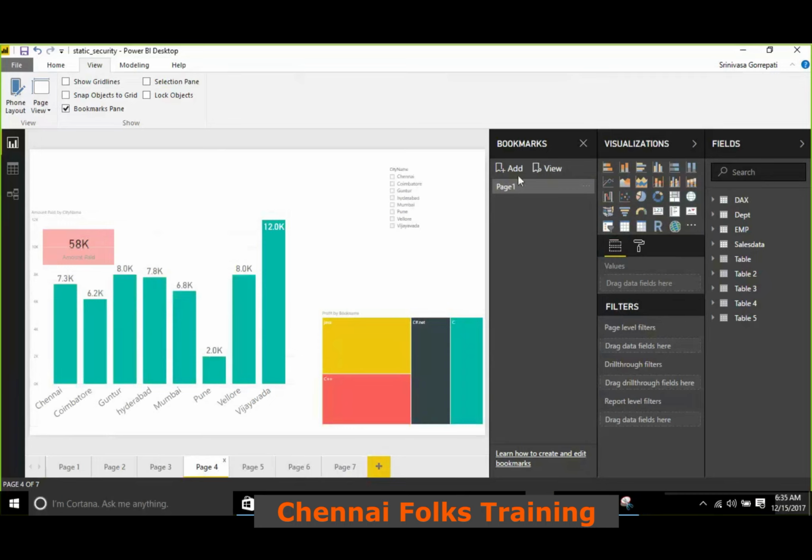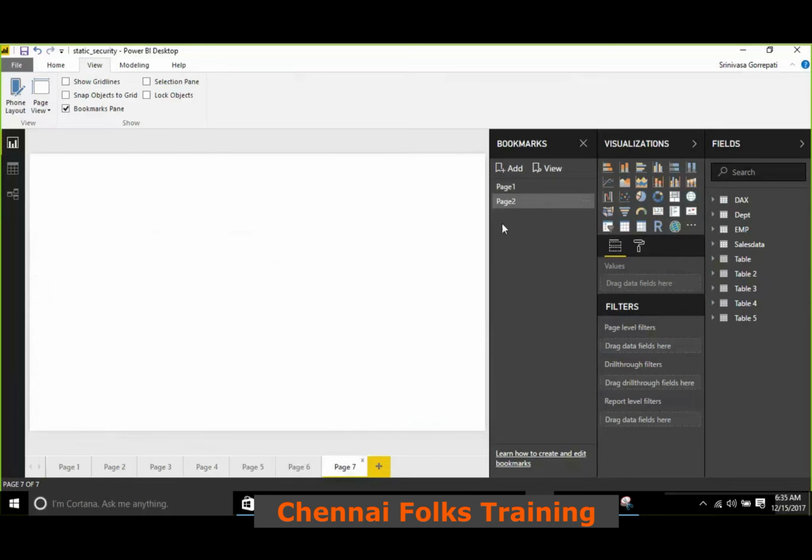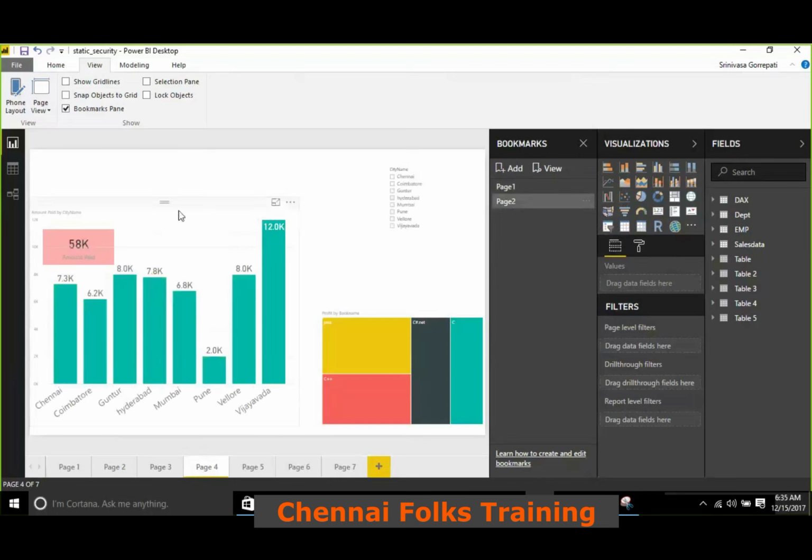So page 2, I'm adding here. If they give the same name, that is good. Until last month it had the same name, but now it has changed. Whenever you click on page 2, it will be redirected here. So that page will be saved whenever you have multiple pages. If you want to see the frequently visited report pages, you can click here and it will be redirected to that page. That is what the bookmarks pane is: you can add pages which you frequently visit.